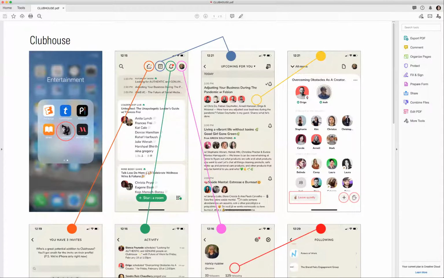Okay. So when you get to Clubhouse, you're going to see this first screen. Well, that's on your phone. It's only on iPhones right now. So it's this little icon. And then this screen here is what happens when you open it up.